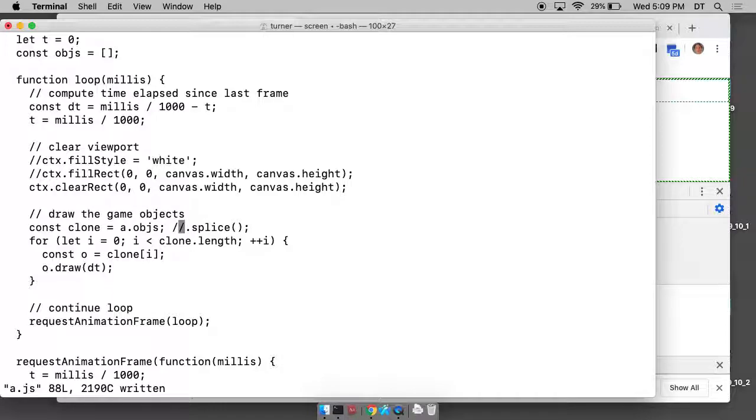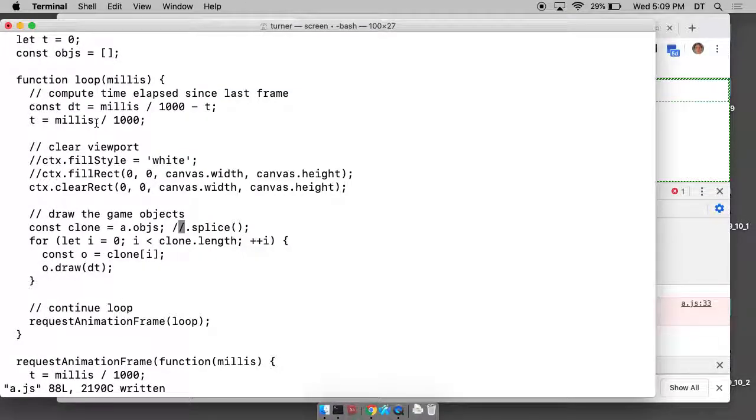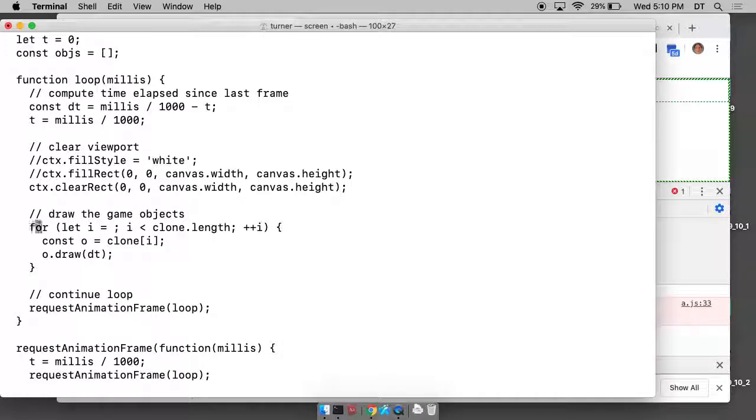I'll leave that out. I'm okay. What's going on? I don't know what's going on. This is going to be, oh, the clone. That's the clone, I see. So this will be, let me get rid of this. I'm going to abandon this.